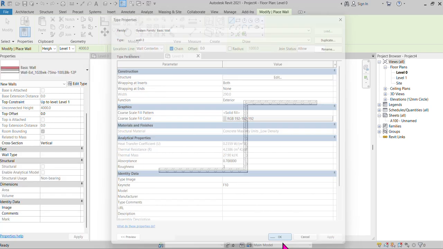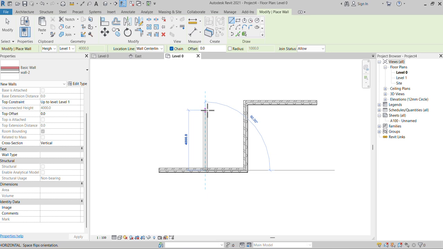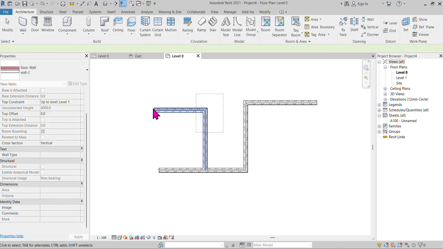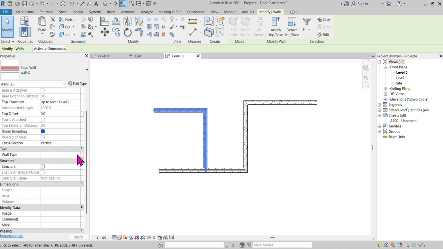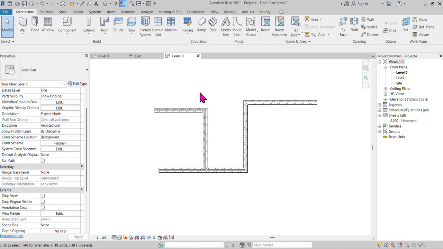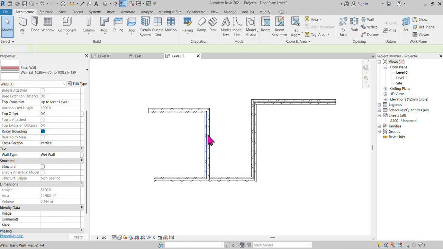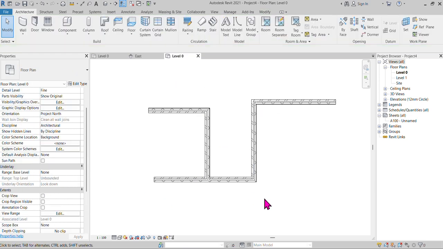Now you can draw it here also. You can select these two and set this one as a dry wall. So when you select this one, it's a wet wall, and when you select this one, it's a dry wall.